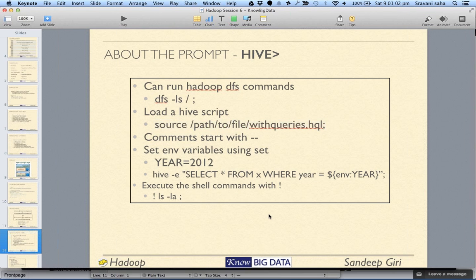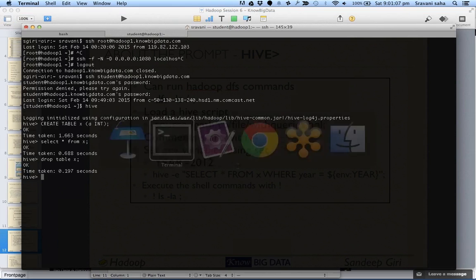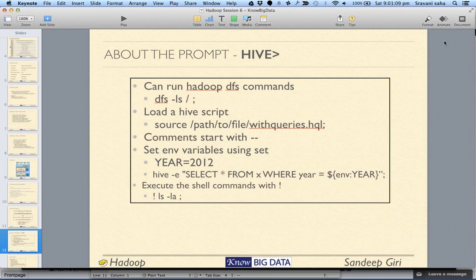So all those people who are from an SQL background must be feeling very happy after looking at this, and that's exactly the purpose of Hive.